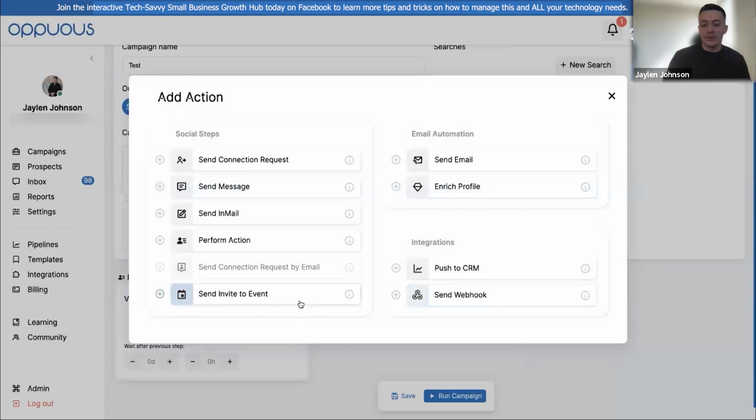We also have the option, so if you ever create a LinkedIn event on LinkedIn, you have the option to grab your LinkedIn URL for that event, and then you can instantly start firing event invites off to prospects on LinkedIn, whether they're new prospects you're connecting with or your current network. We can instantly start firing those invites off within the campaign as well.